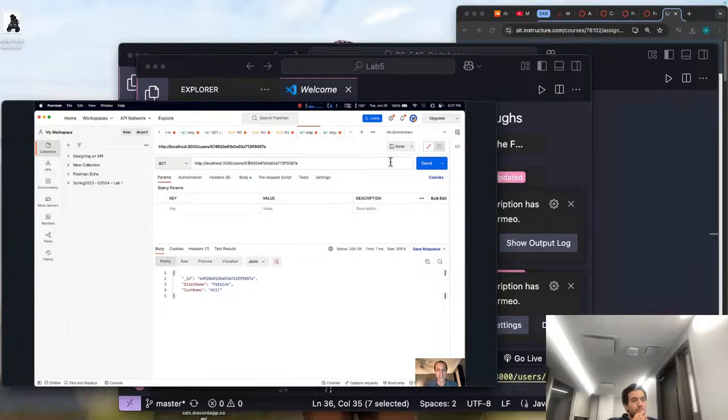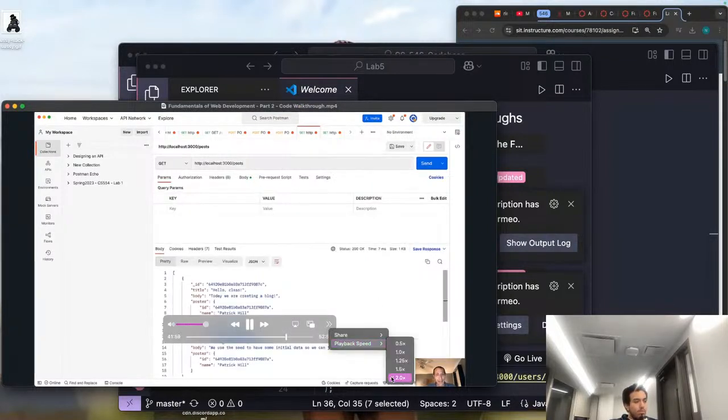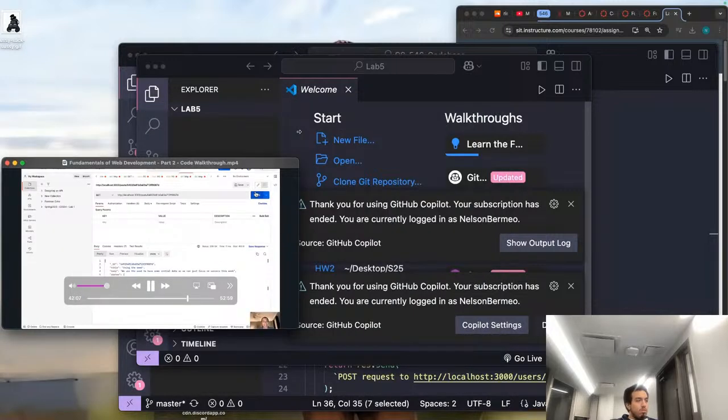Let's see if I can get this to say. Yeah, so that's a valid object ID, but that user is not found, okay? So we can see that. Now, if I go to posts, I get the list of posts. If I copy a post by its ID, and hit there.